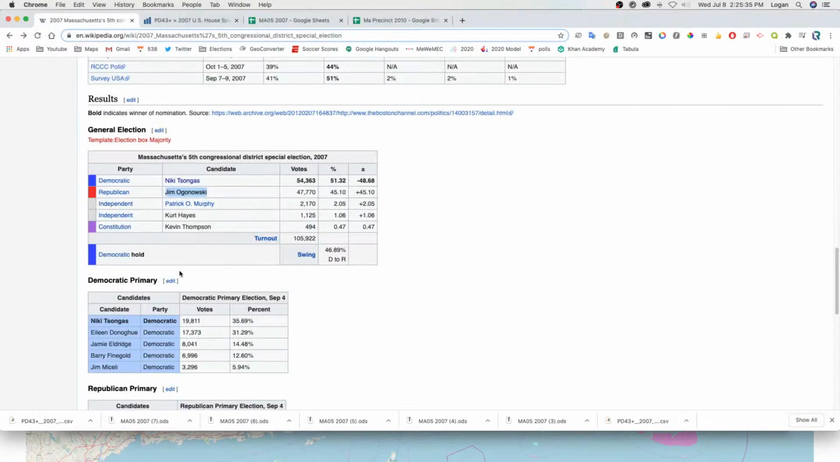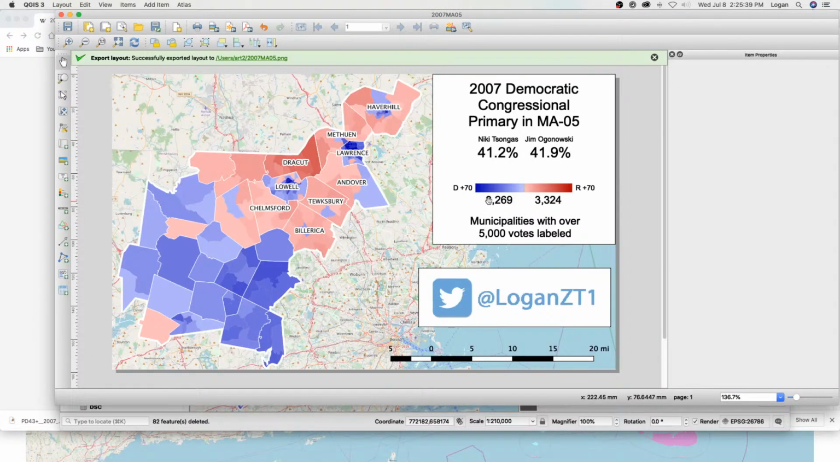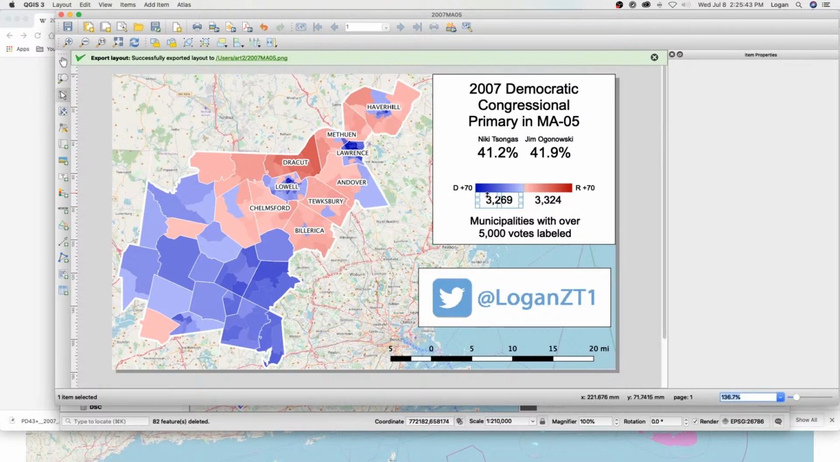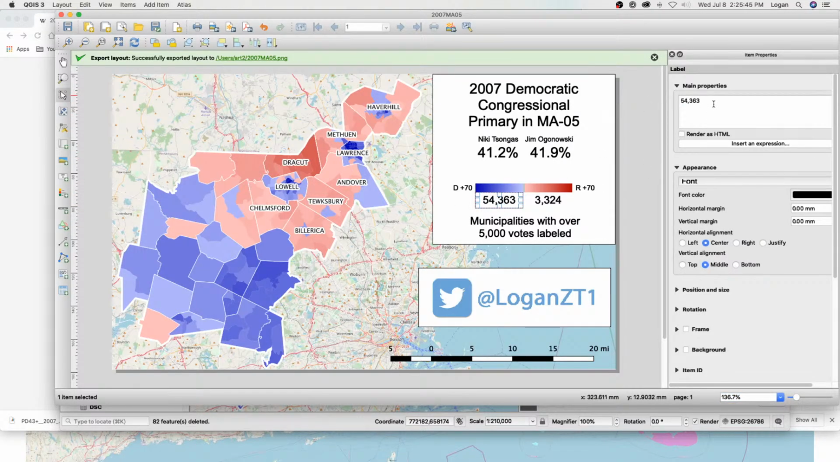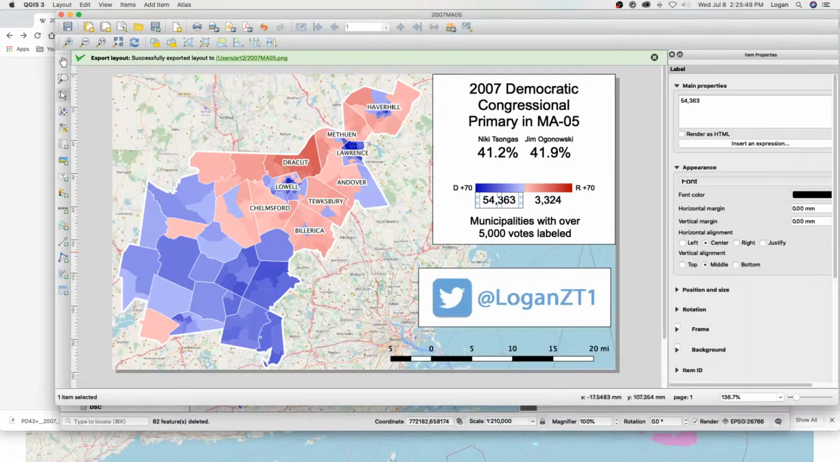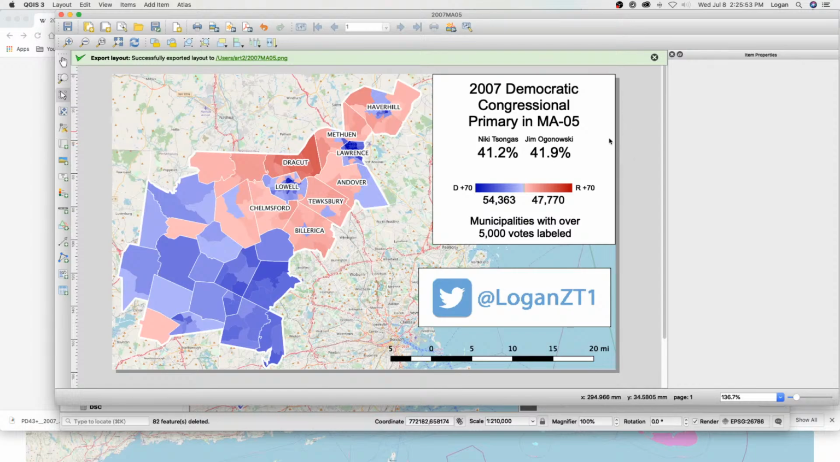Now I can add in the vote totals. So, interesting. Not a lot of votes here. I would expect some more votes from this district, but I guess it was an off-year special election. That's probably how the Republican got so close with the low turnout.